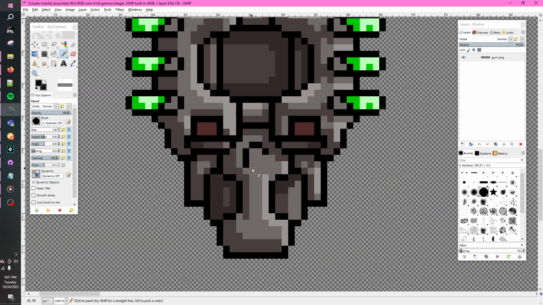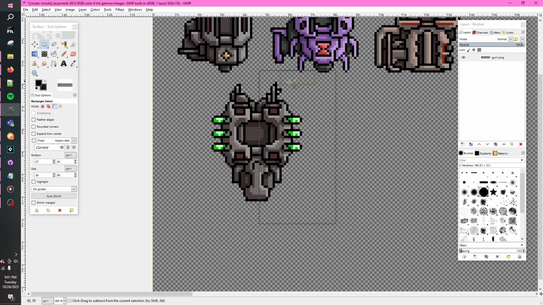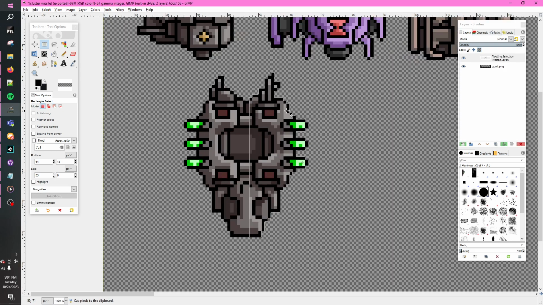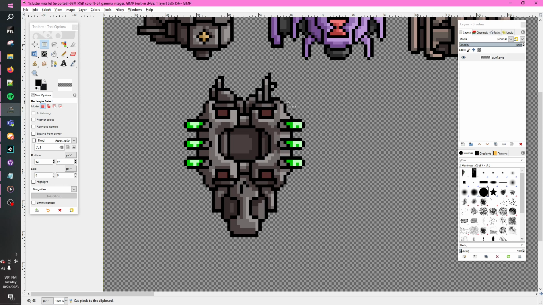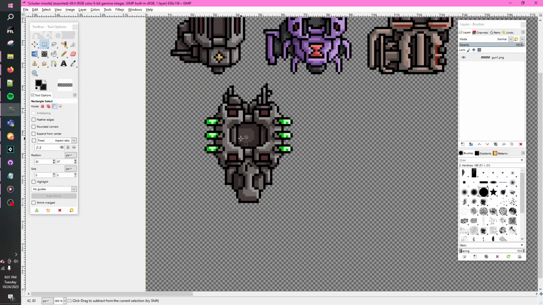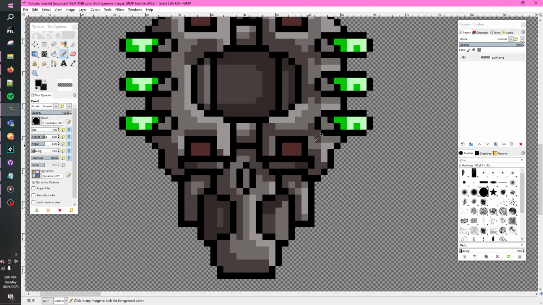But when it comes to, I just realized I made this. When it comes to bombs, you'll see why later, but you want them to be even or odd numbered pixels. You don't want them to be even numbered. So if you catch yourself doing that on accident, make sure you fix it before it's too late.